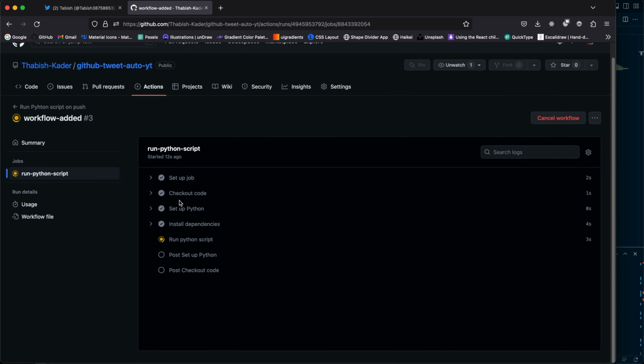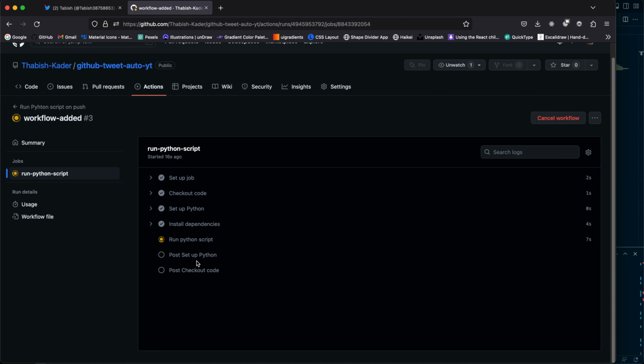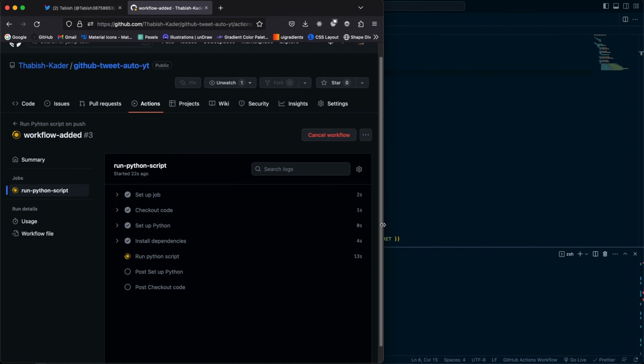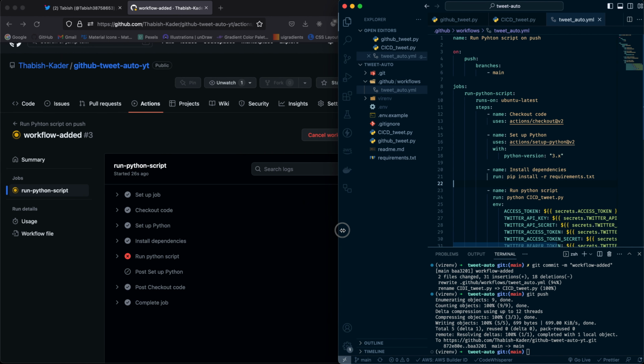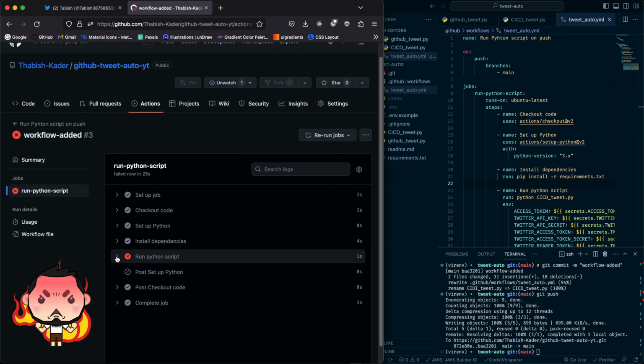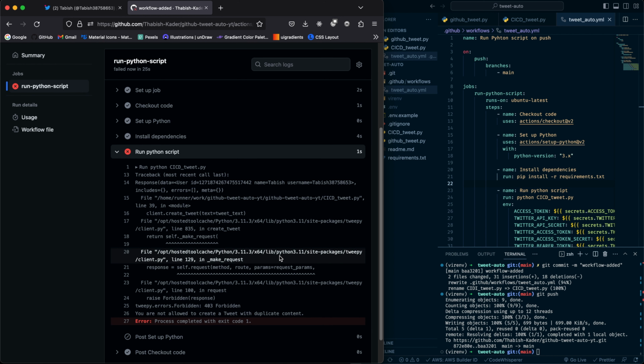Let me click run Python script, and in here you can see all the names of the task which we gave, and right now it's running the script here. Let's check whether we are getting error or not. Yeah, okay, so we got an error. Let's see what the error says. So if I go here and say, okay, you are not allowed to tweet with a duplicate content. Okay, I see what that is.